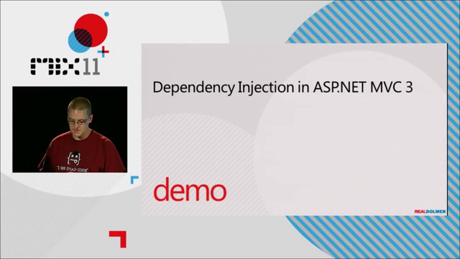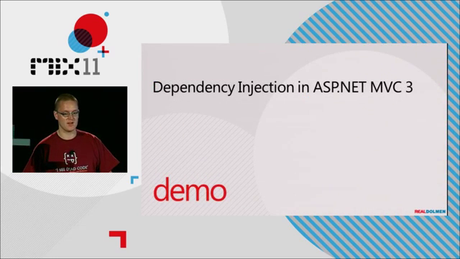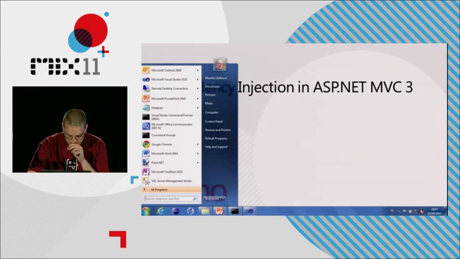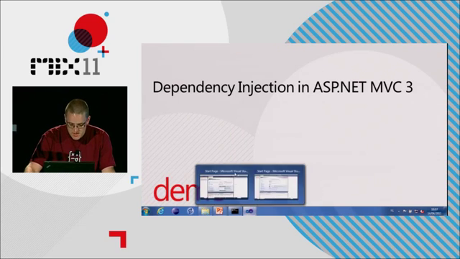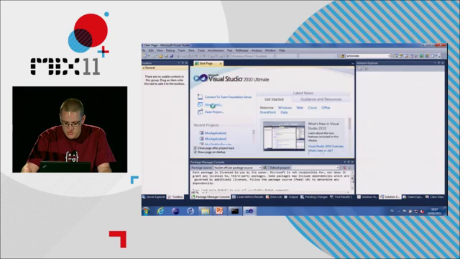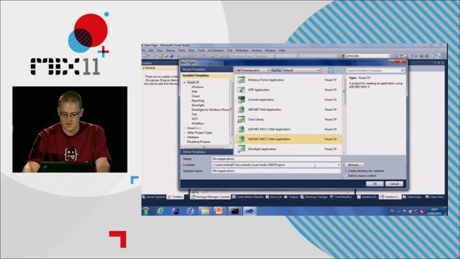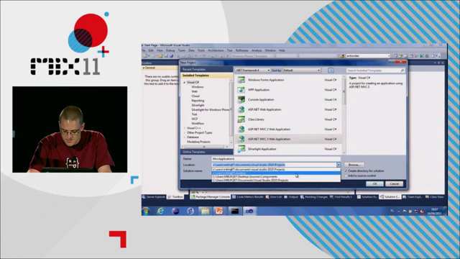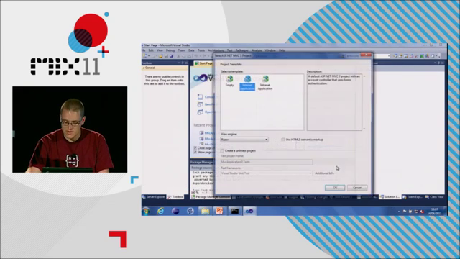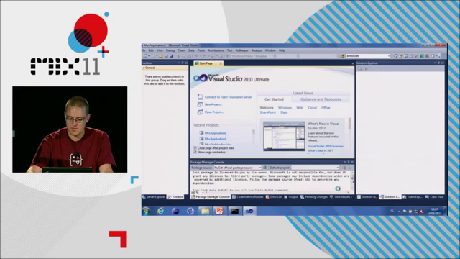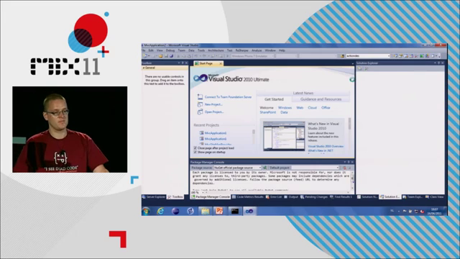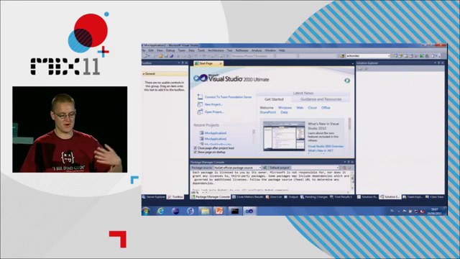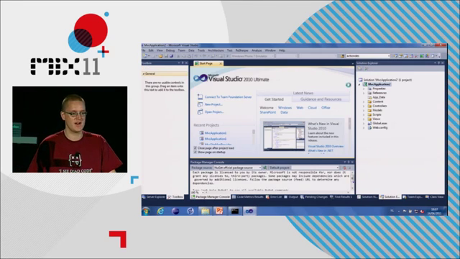Okay, so let's build a simple IDependencyResolver. In my Visual Studio, I will create a new ASP.NET MVC3 web application, just as you would do normally. There we go. Just a simple internet application with all the default templates in there. So I have a home controller, I have an account controller, all the views in there, and the Razor View Engine.